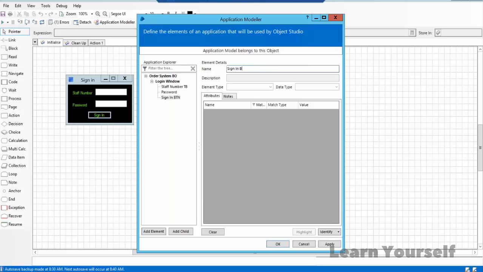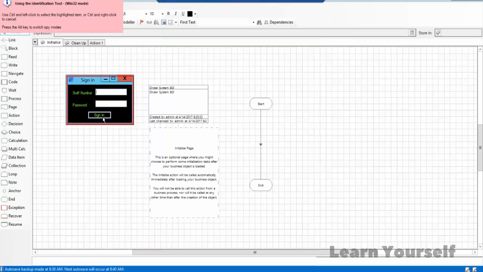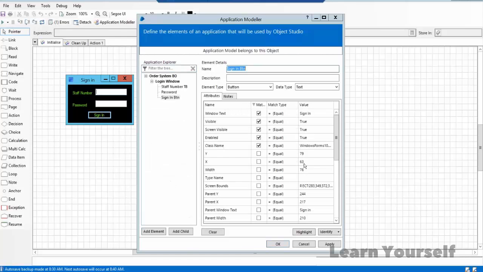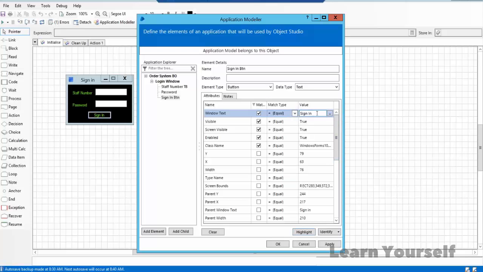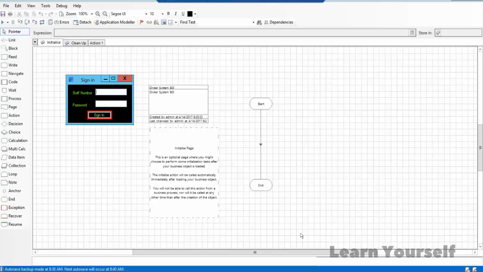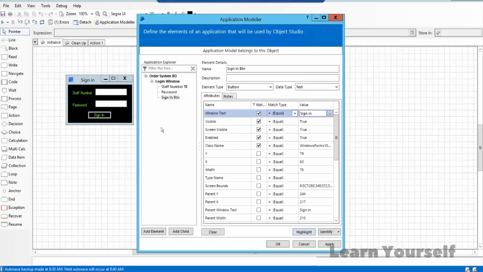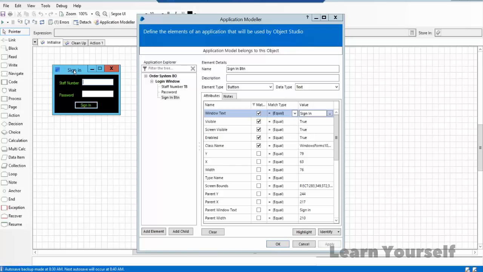Okay, yeah, here as you can see, in Windows text we are getting sign in, right? So it depends on the situation. In this situation I don't need to select any ordinal, because it is making it unique. Okay, you can see. Yeah, so I'm done with this screen. It depends on you, but we just capture all the screens and all the elements, so we are good to work.